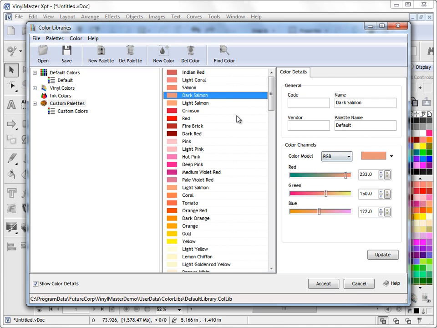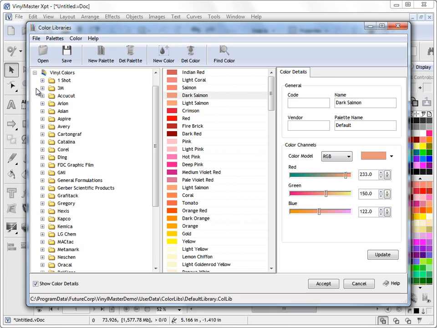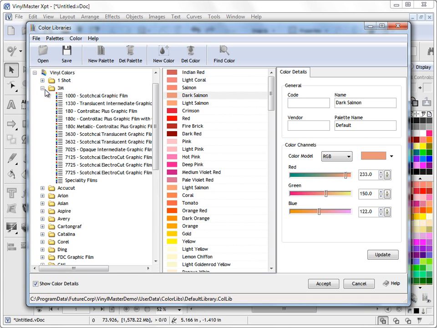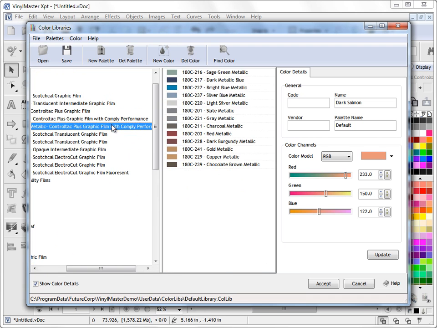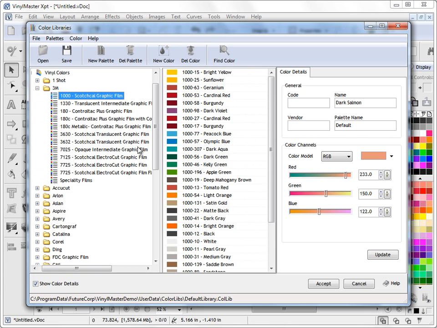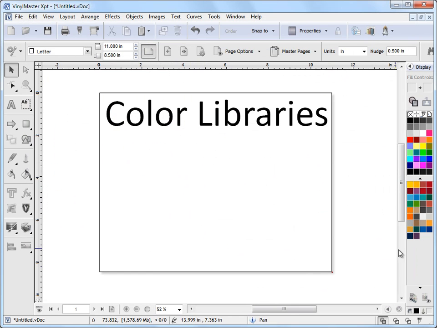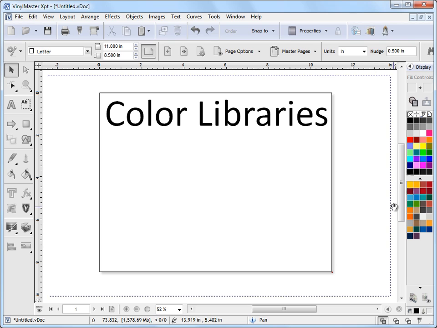So as I say, we can come in here and change these colors and adjust and modify them, and we can also set what color palettes are here on the right hand side. So for example, if we wanted the 3M color palette, we might say this one here, Scotch Calgraphic Film. And if I want to use this color palette in the program, what I can do is click on accept, and you can see it comes up here on the right hand side.